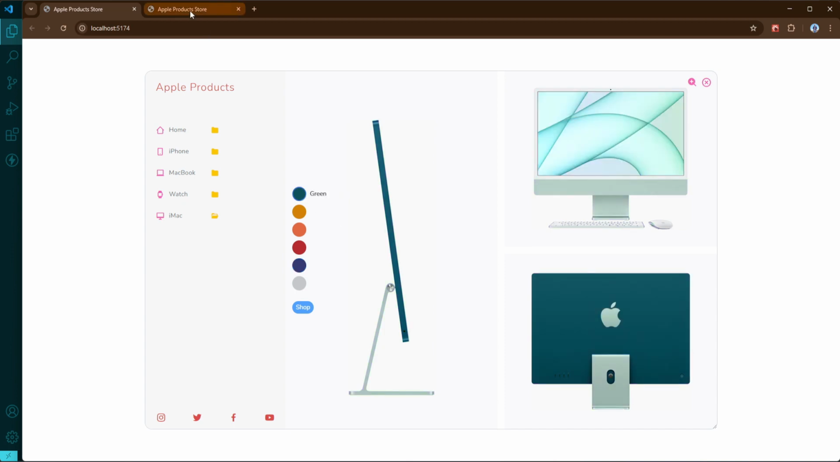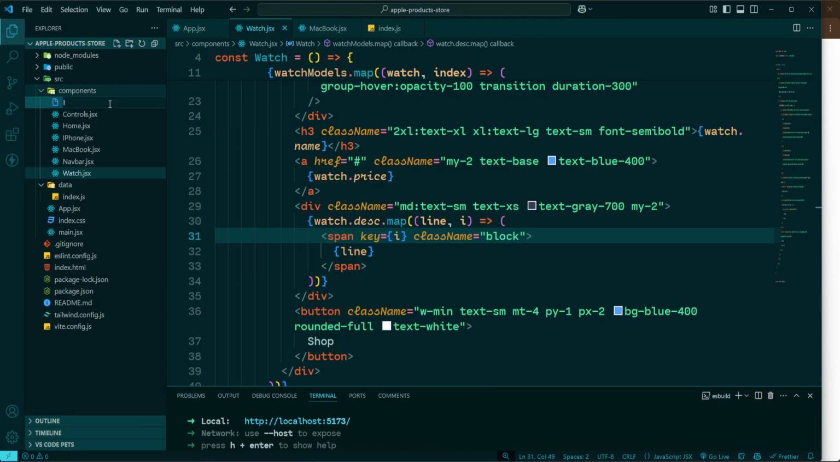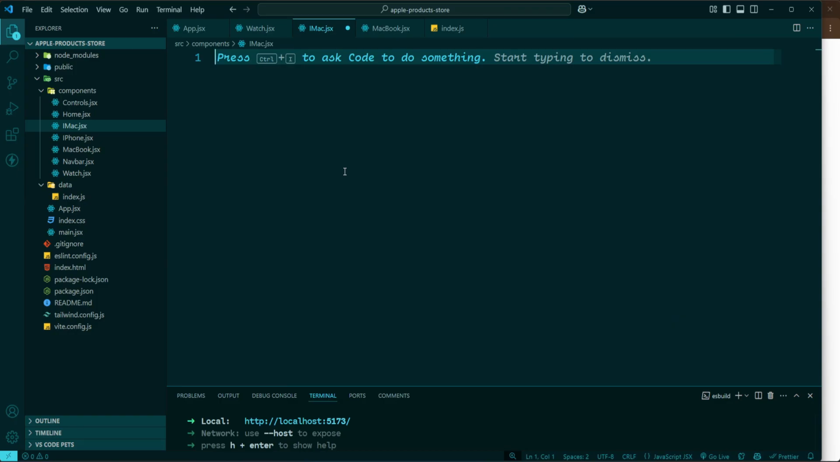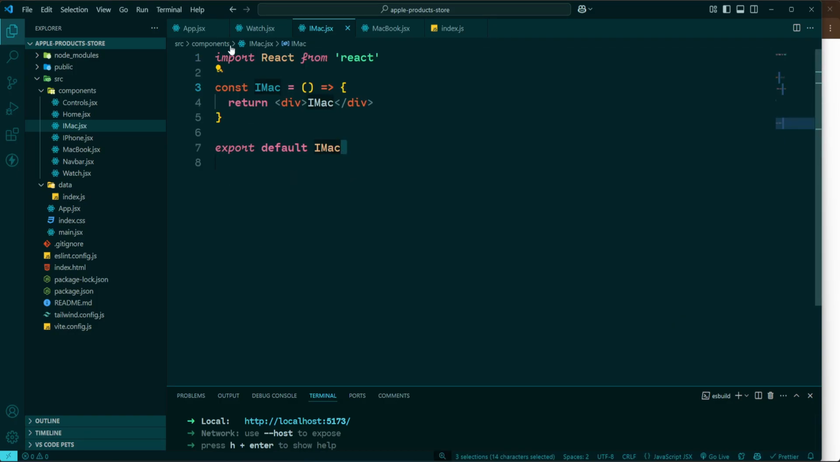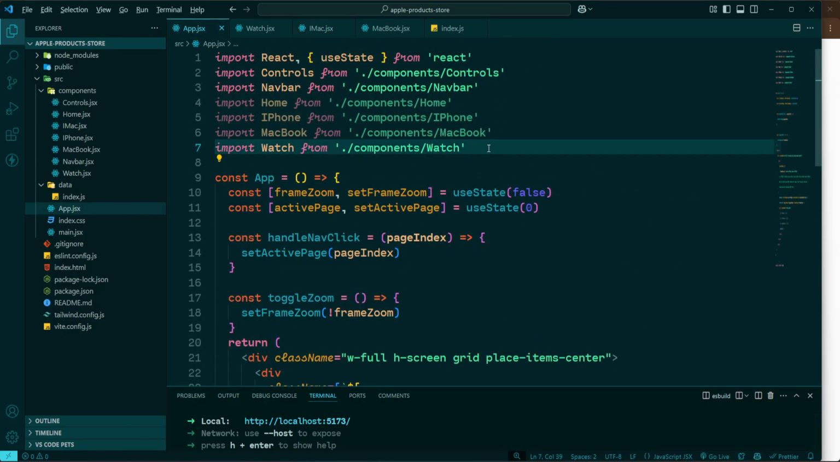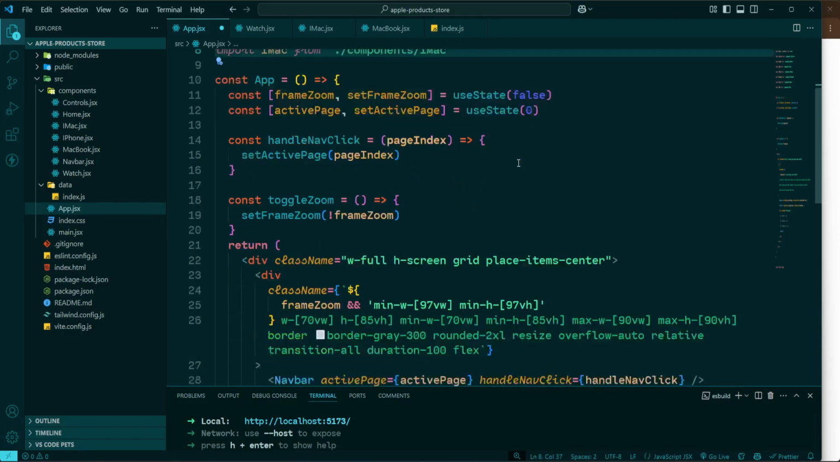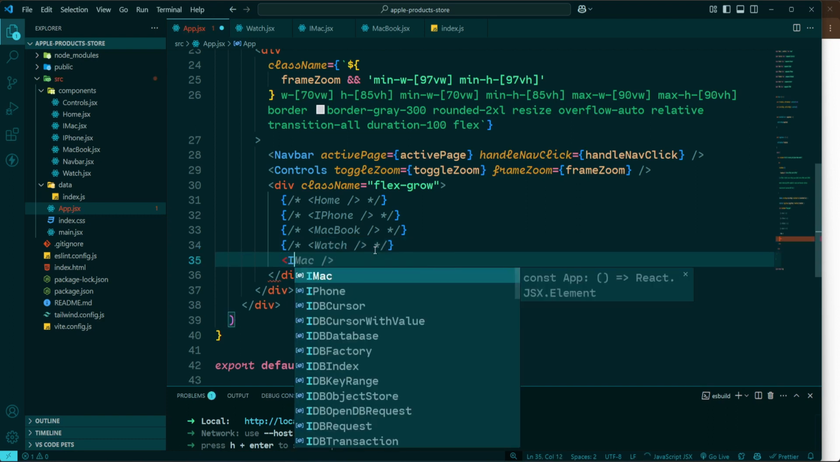Now, let's go ahead and create a new component in the components folder. It's going to be iMac.jsx. Then inside here, we need to create a new React component using RAFCE. Then go to the app.jsx file, import iMac section, the component. Let's change the name, we need here iMac. And then down below, I'm going to comment this component out. And right after the watch component, we need to nest iMac.